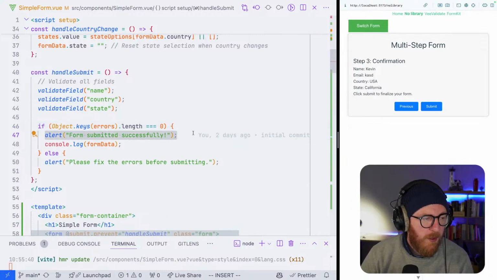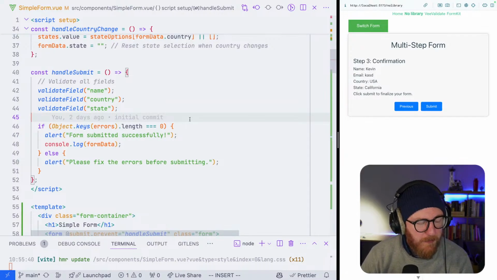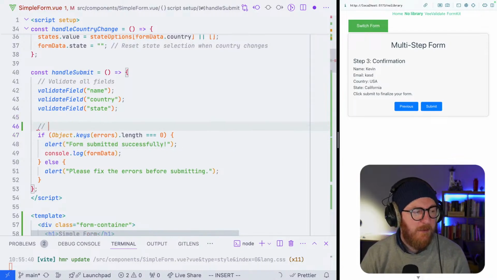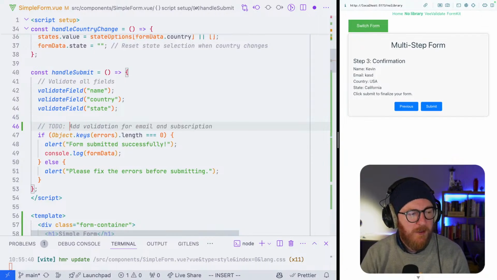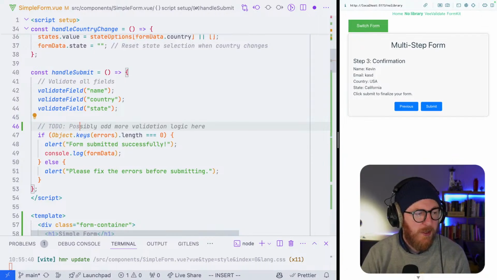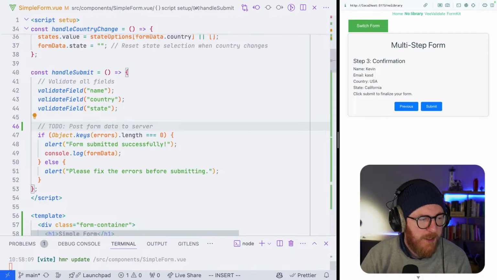So what I'd like to do, and what I'm going to do, is build a small backend that's going to accept these forms. So for now, we'll stick it to do. This is going to post form data to a server.